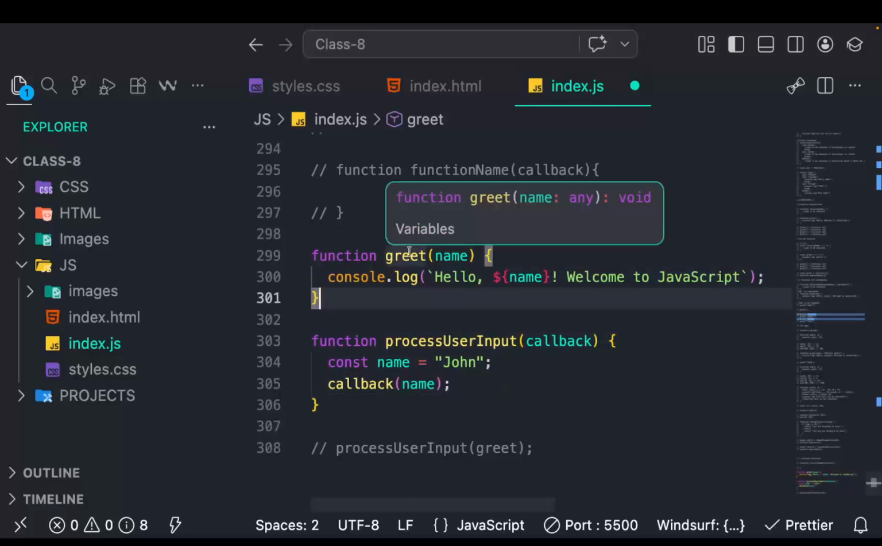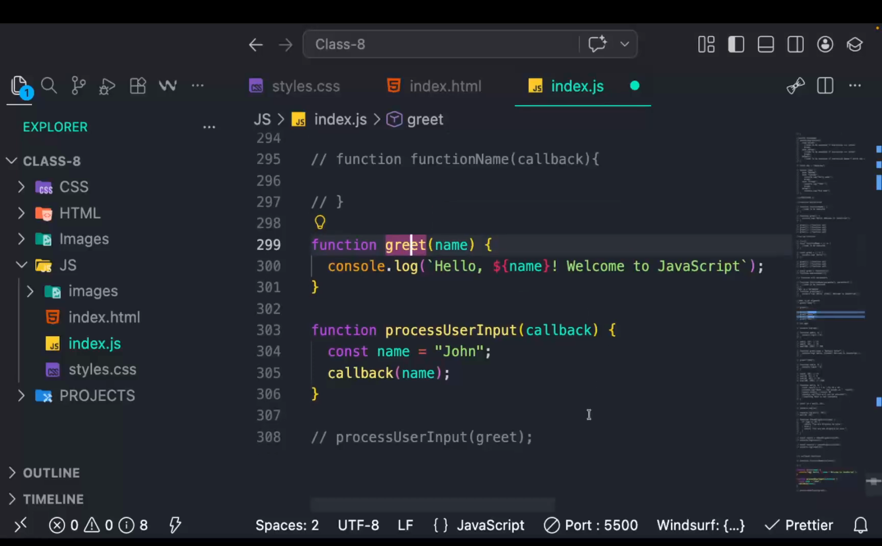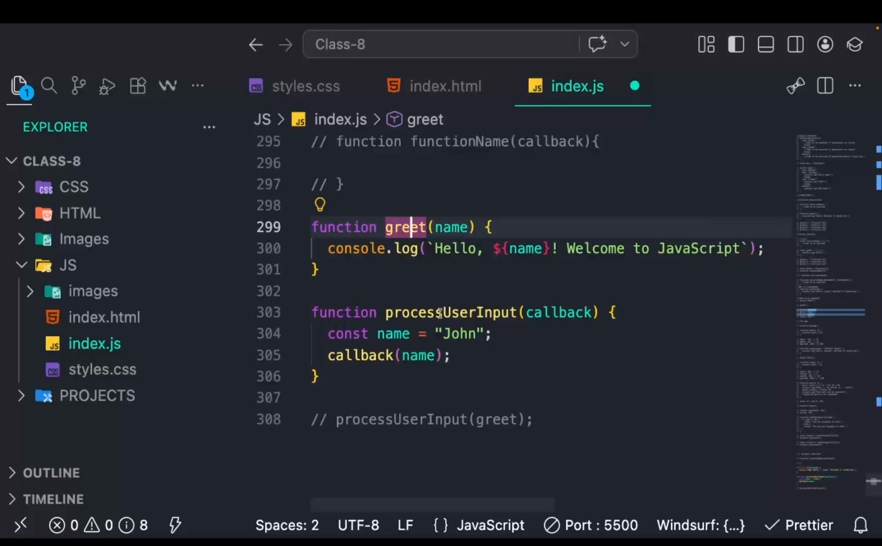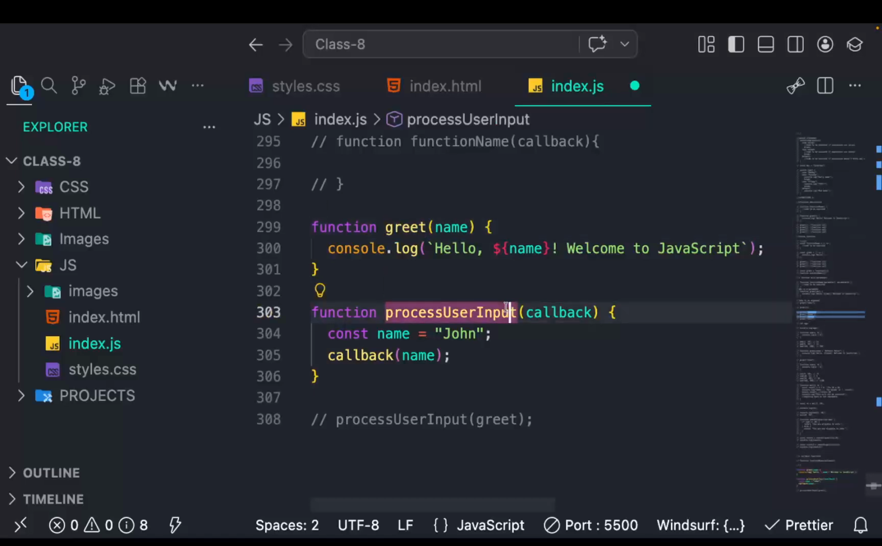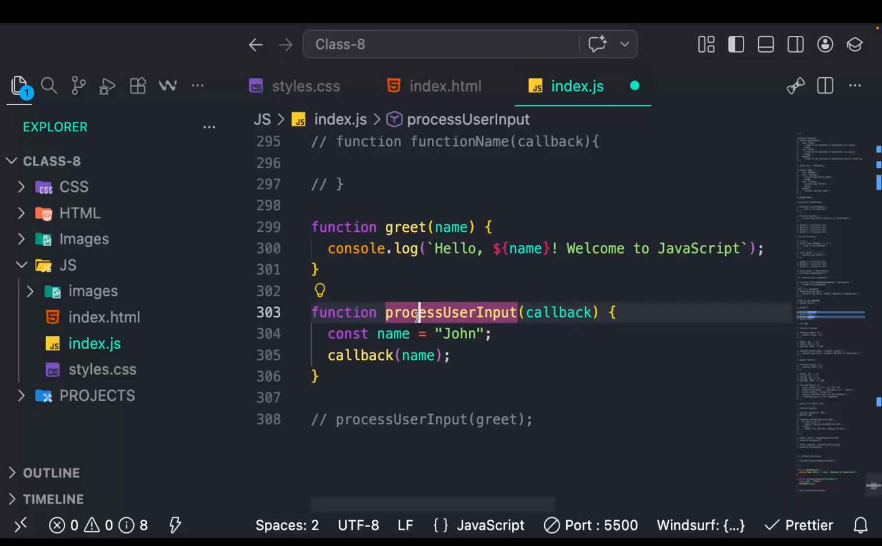For example, here we have a function known as greet, and the job of it is just to receive a name and do whatever you want to do. Now imagine we have another function that processes user input. You can think of this one as maybe coming from what the user types in the box, like you have a box on the page and they type their name there. So this function now you call it, but there is a problem.